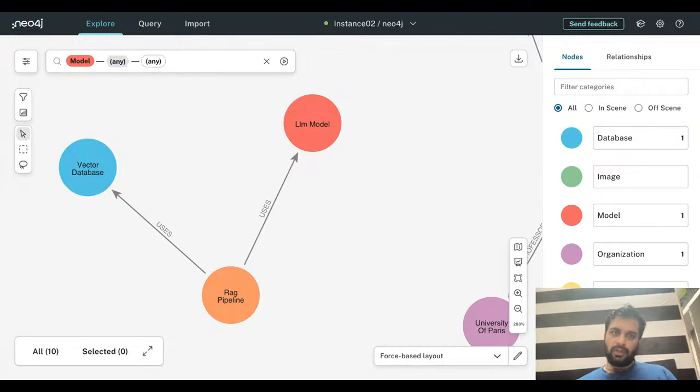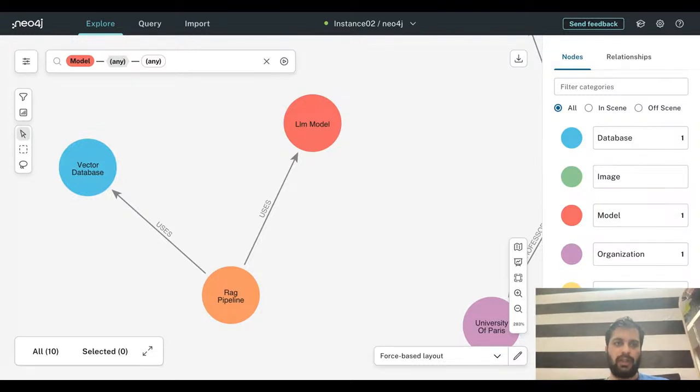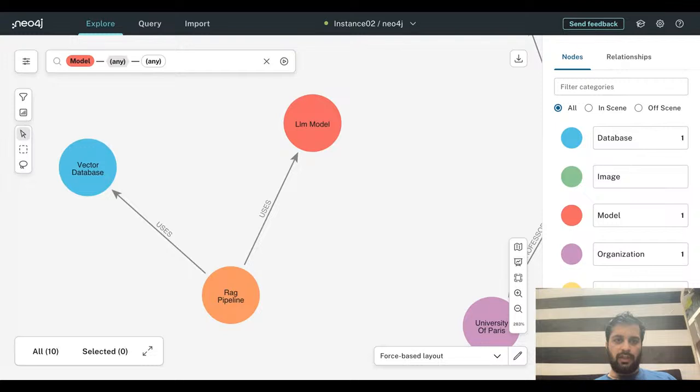So now you have the knowledge graph experience as well, but again it depends on your particular use case or project, which model or which database you have to use. So this is how it works. Got it, everyone? If anyone has any doubt, please let me know.